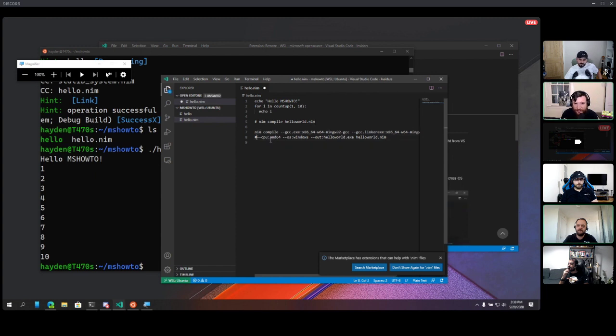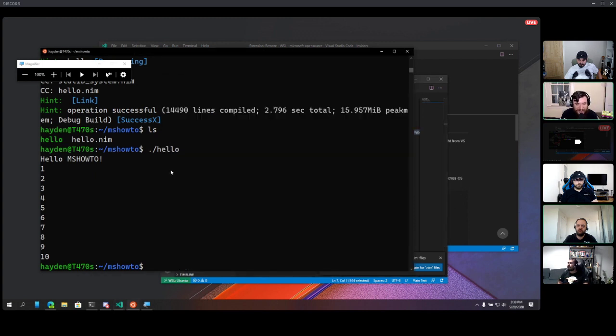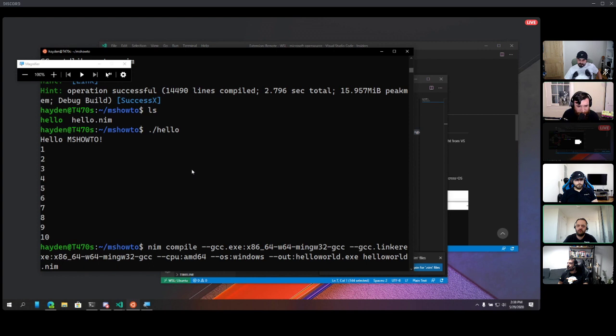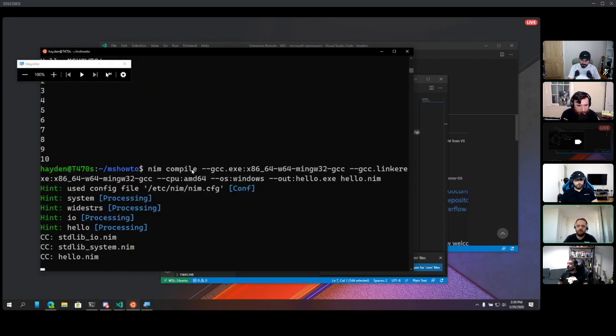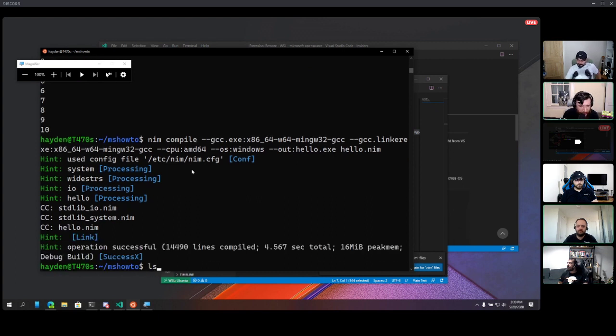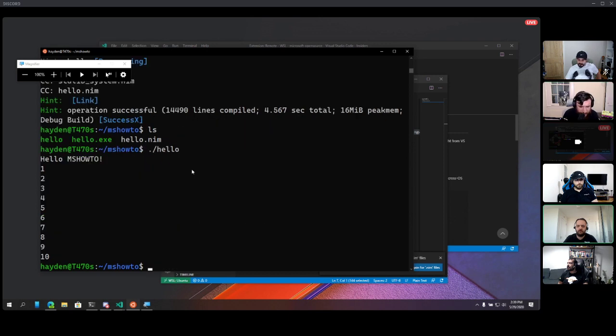So I have a little tool here with a few extra settings on the command line to do this, but they're not super complicated. We're just redirecting Nim to build with Windows libraries, not Linux libraries. And we're going to change a few things here. All right. We're going to build it. And we're done. So now in our folder, you'll see we have a Linux binary, hello. And we also have a hello.exe.